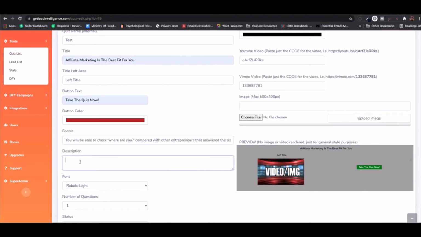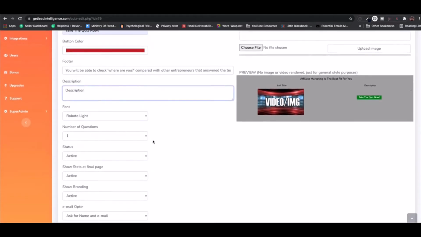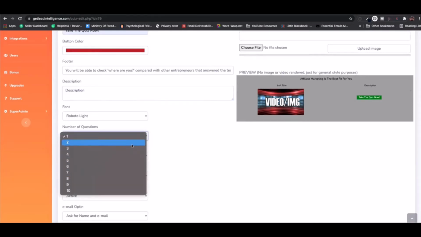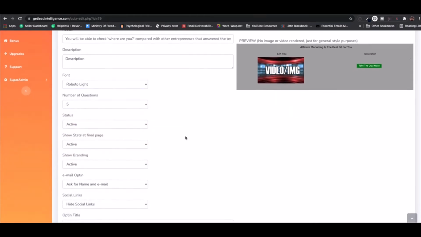You put your footer, and you can put a description in here. Here's where my description will go. You can see you can put some information in there. Now you can change the different fonts and how many questions you want to have. Depending on the level of upgrade you have, right now we have it about 5 questions max. You can activate, inactivate.